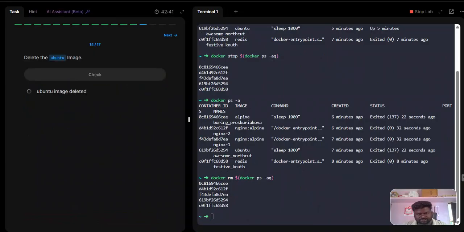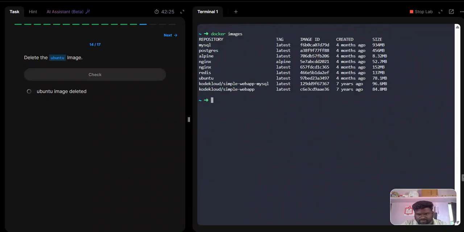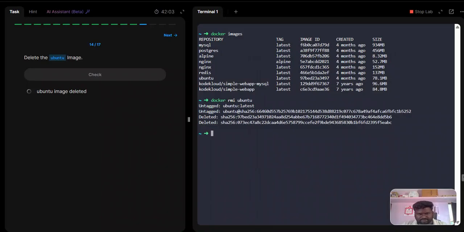And delete the Ubuntu machine. For that you clear the screen and run docker images. So you have to remove the Ubuntu machine. Here it is, the Ubuntu machine. So docker rmi and the Ubuntu machine image. Just copy paste it and remove it, and beautiful.